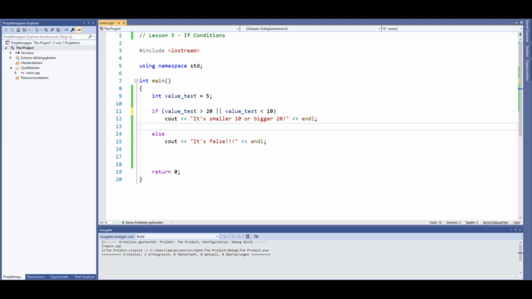So, and not to make this a 2-hour lecture about if and else, I think that's everything you need to know about if and else conditions in C++.